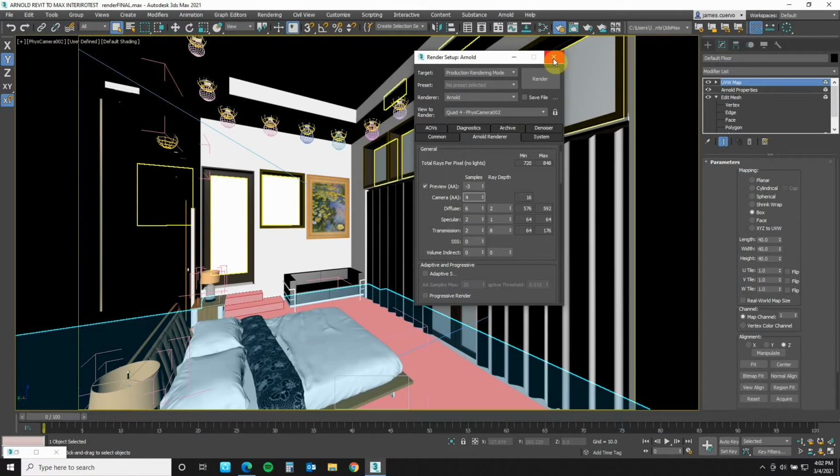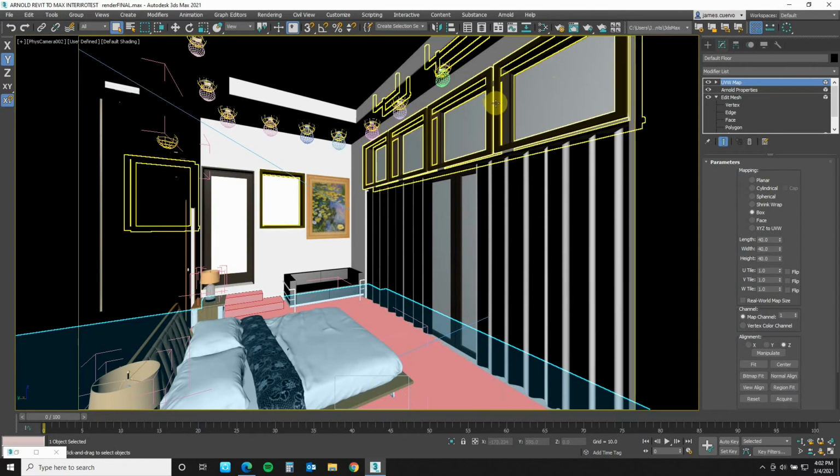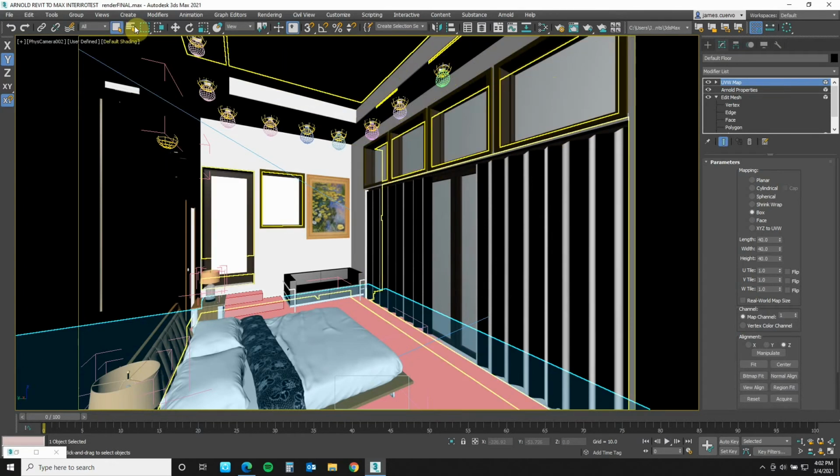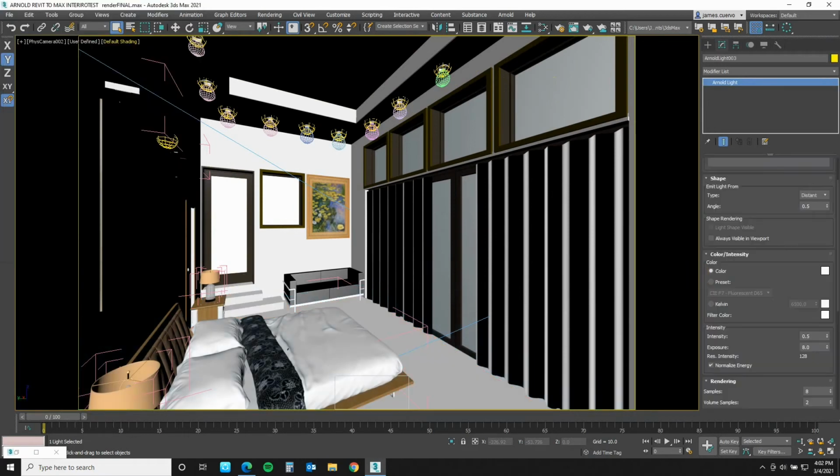Another set of settings that you also need to work with are the ones that are going to increase your level of finesse in the lighting. And that is also in the light. Let me just go ahead and select by name here. Let's go ahead and select this one right here and say okay.